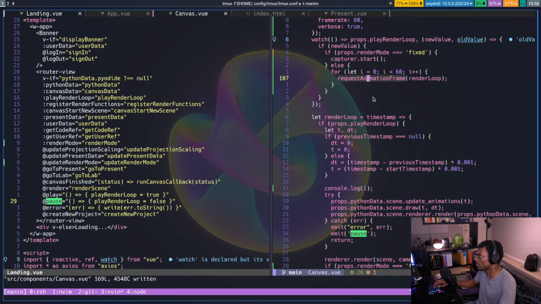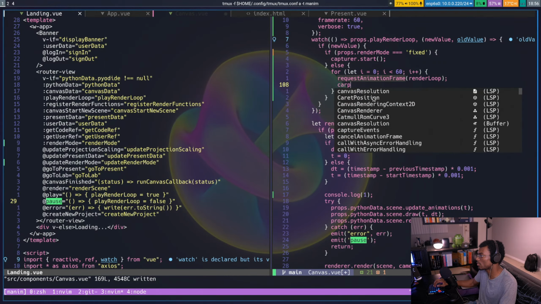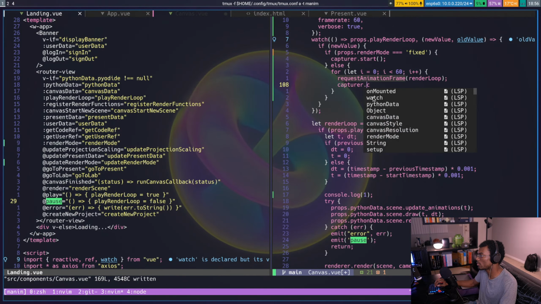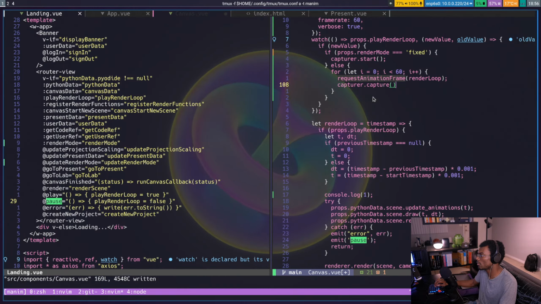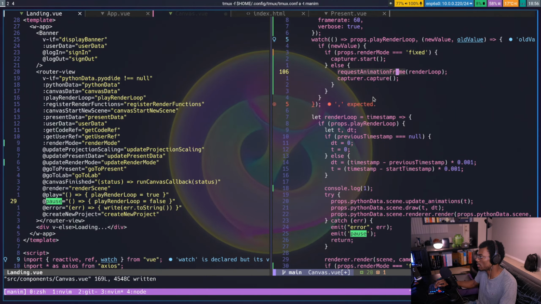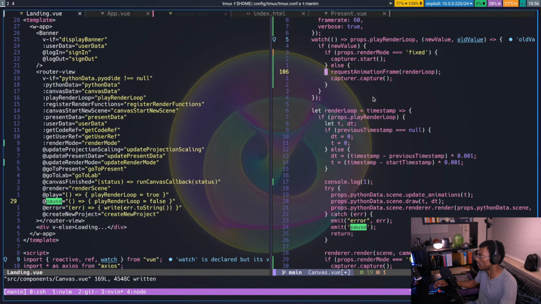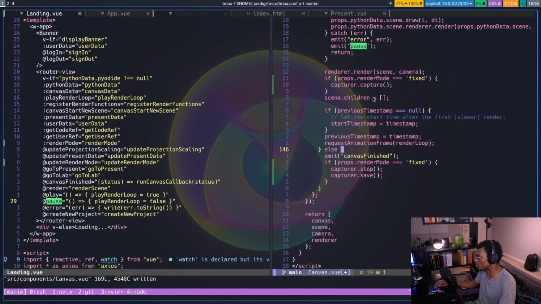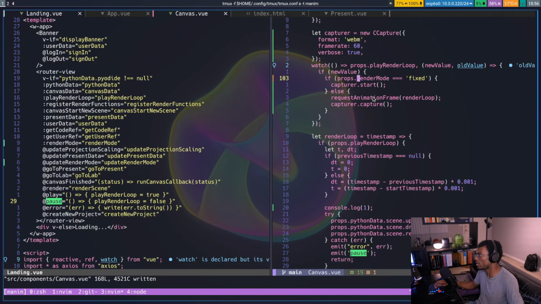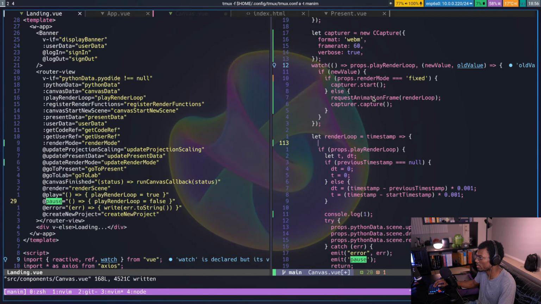So request animation frame of the render loop. It says to do the capture here. Sure, but then... Well, I'll actually... Then this... And this is going in a loop. But I think the primary problem is that this is just never called again. Render... I'll just print something every time this starts.